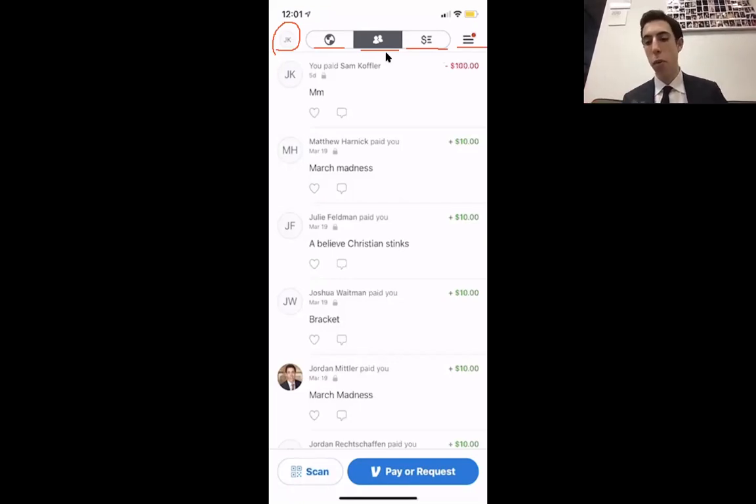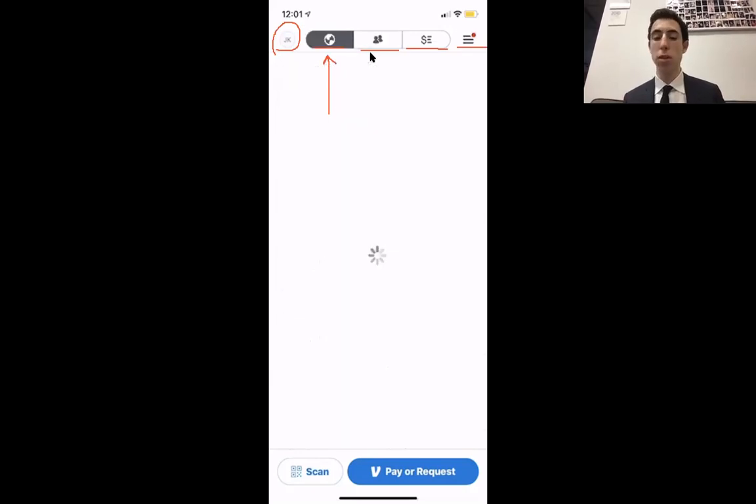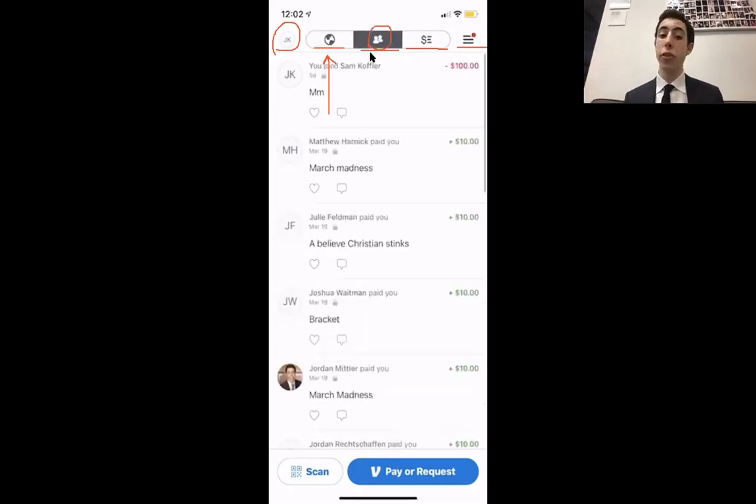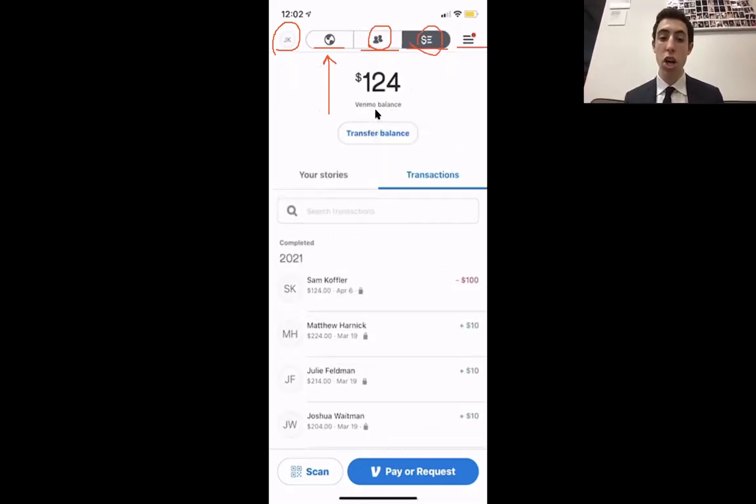Basically, and I don't think you guys will use this too much, but if you want to see payments made by people around the world, you will click on the globe. You won't see how much, but you'll see who was involved in the transaction. If you click on the two people, you'll see people who you are friends with or people who are in your contacts. And if you see this cash with the 3 lines or the icon with the 1 person, you will see all the information involving you.